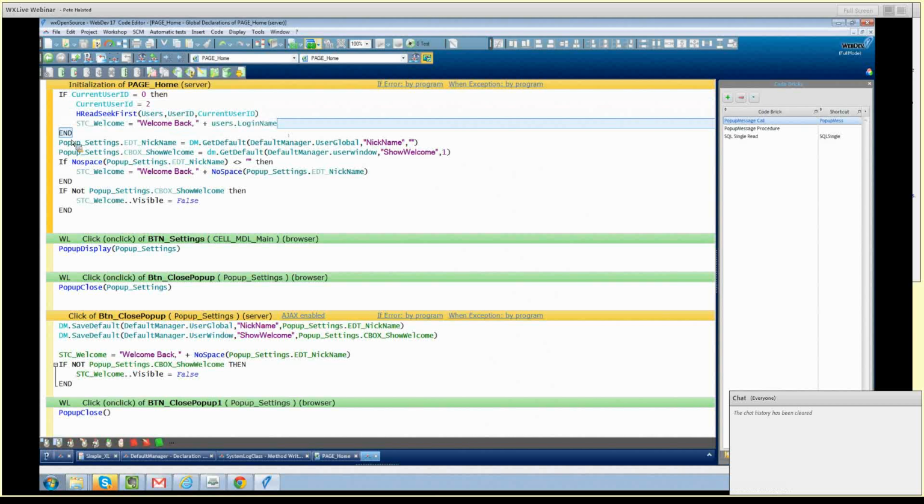So that would have been the original code of the page before the boss came in and started asking for additional features. From there, what I did was I created a pop-up screen, and that's why these fields have a prefix of pop-up settings. I'll show you that pop-up screen in just a second. And I go out and get the default. We saw this last week in Uncle Pete's Corner using the default manager.